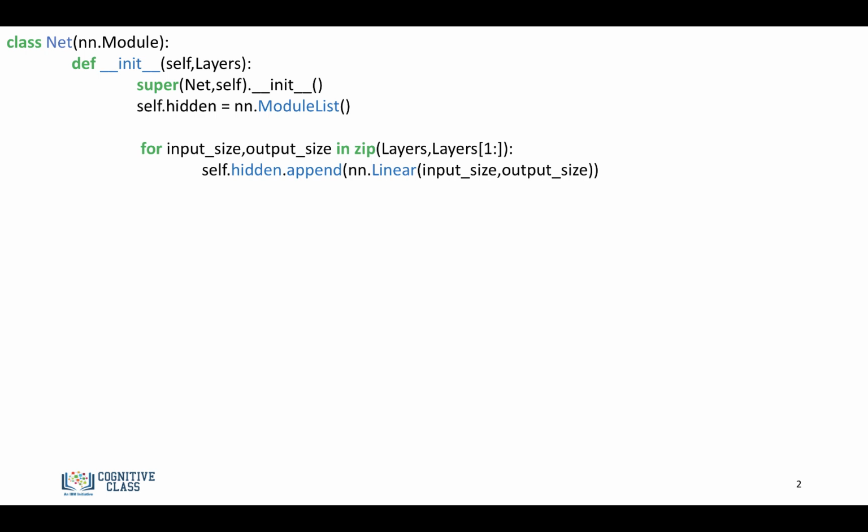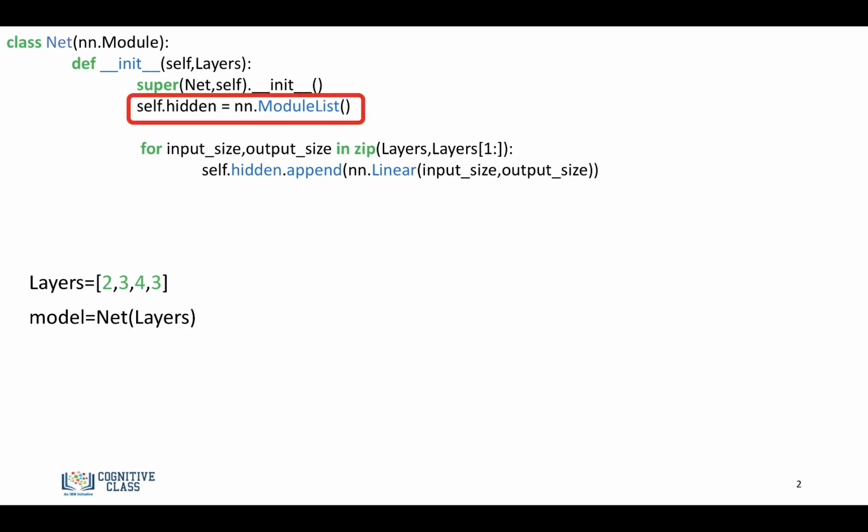Instead of looking at the whole class, let's look at the object constructor first. So we'll create an input list, and each element of the list consists of the number of neurons for a particular layer of a neural network. So let's clarify that with an example. We'll create our model using layers as an input, and we'll instantiate our module list.